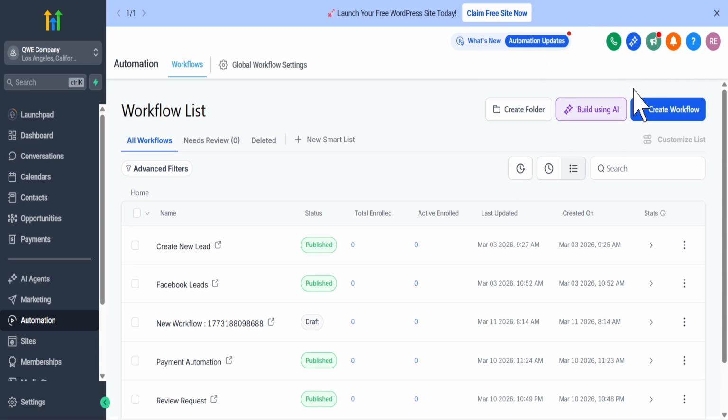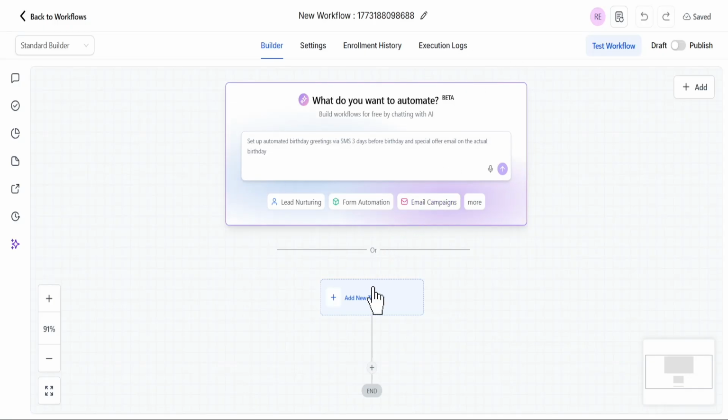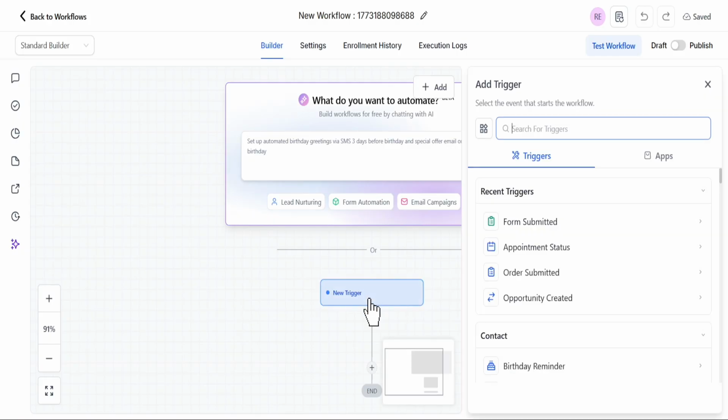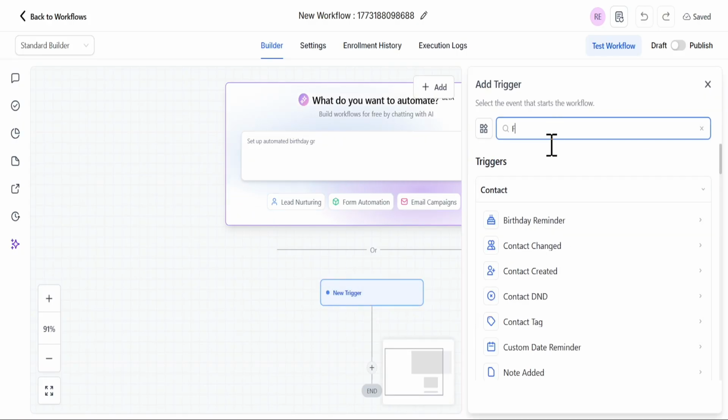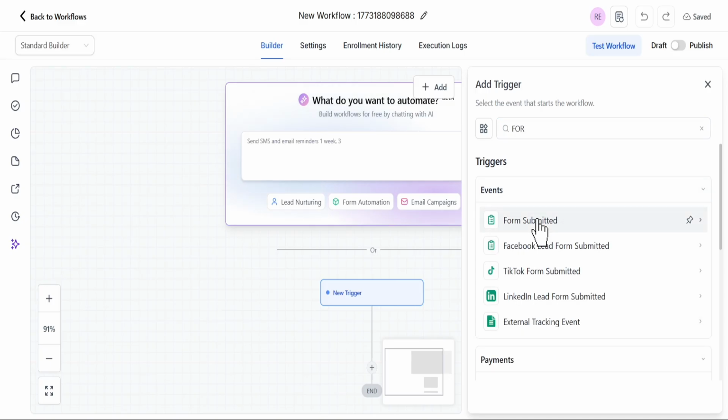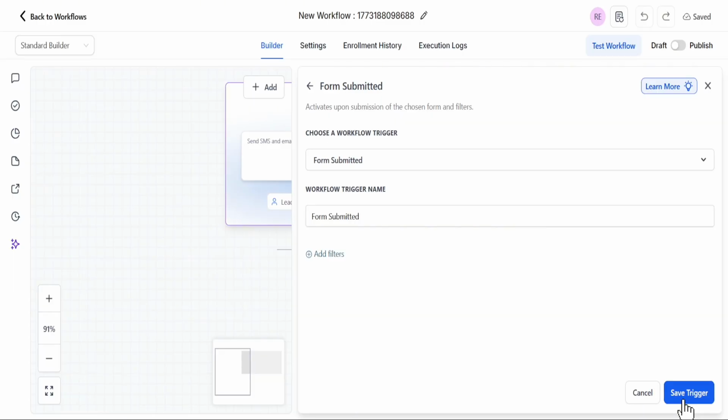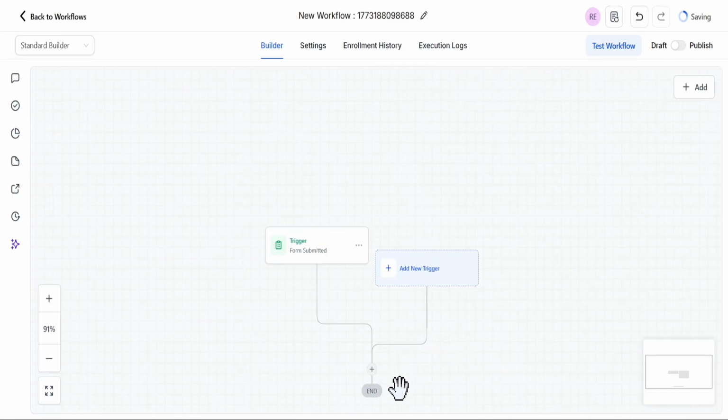Click the plus sign to add an action. Choose Send Internal Notification so your team receives an alert the moment a visitor arrives. This keeps front desk and relevant staff in the loop without manual calls or emails. Save the action. Rename the workflow to Visitor Check-in Workflow for clarity, then publish it to make everything live.